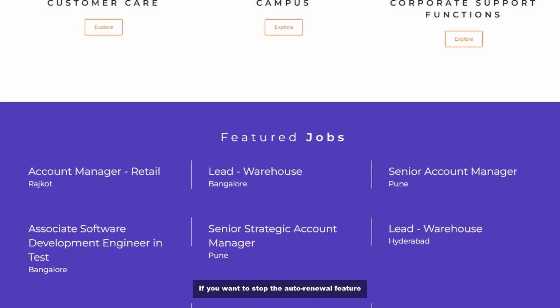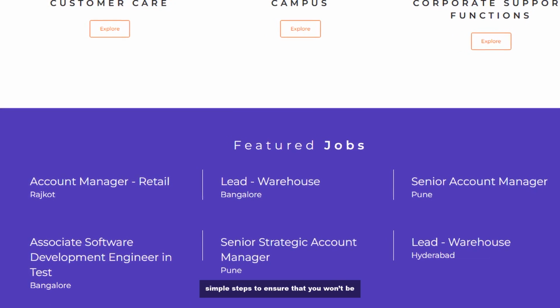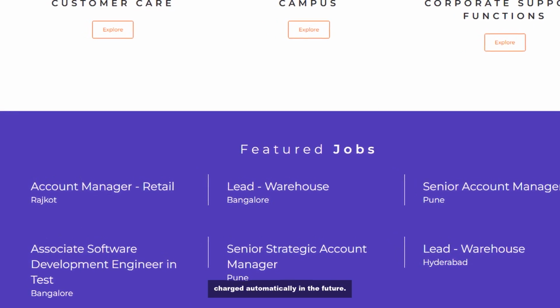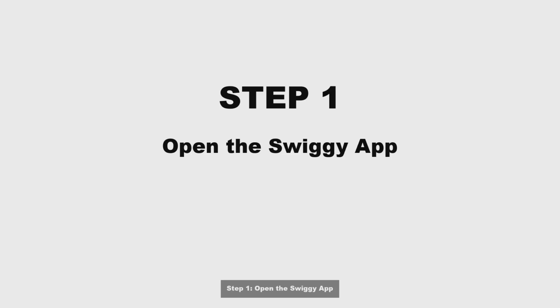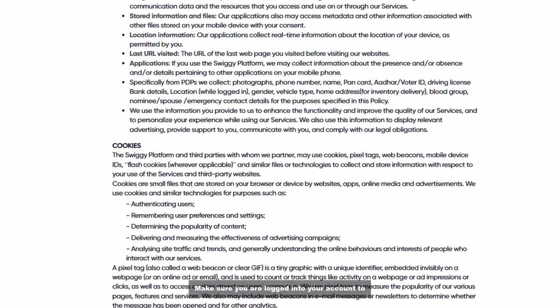If you want to stop the auto-renewal feature for your Swiggy subscription, follow these simple steps to ensure that you won't be charged automatically in the future. Step 1. Open the Swiggy app. Launch the Swiggy app on your mobile device. Make sure you're logged into your account to access your subscription settings.